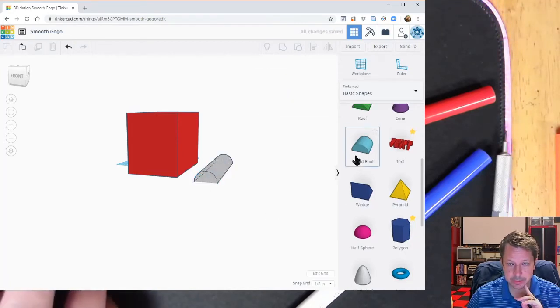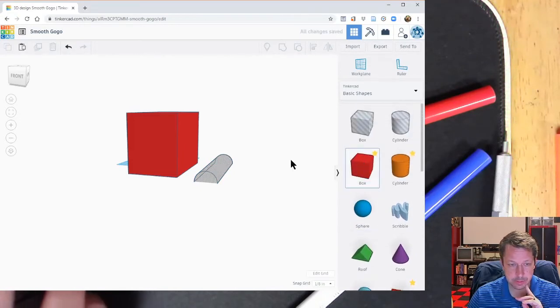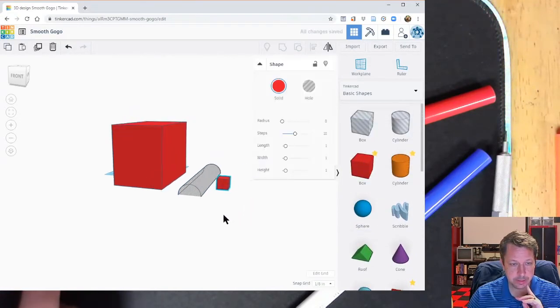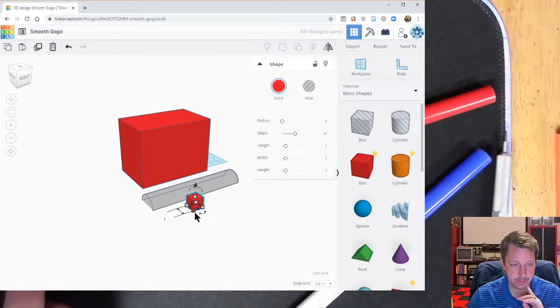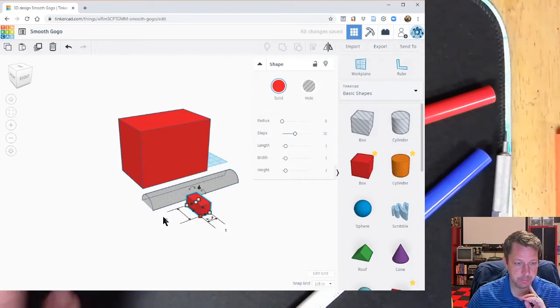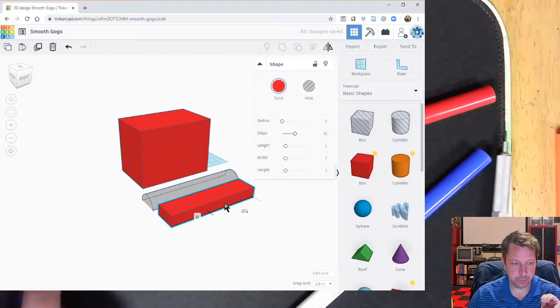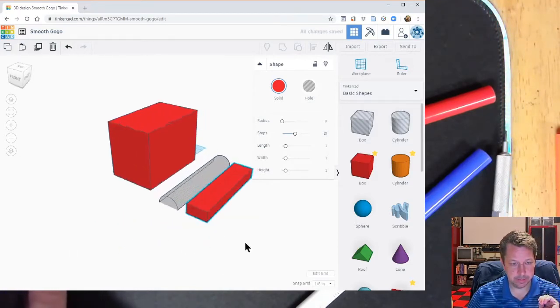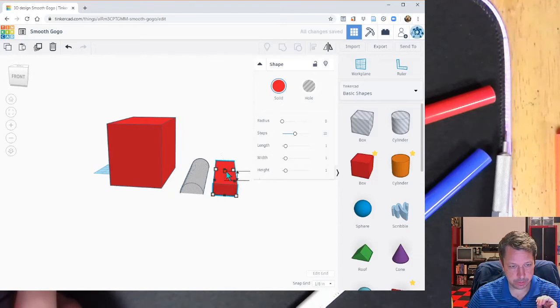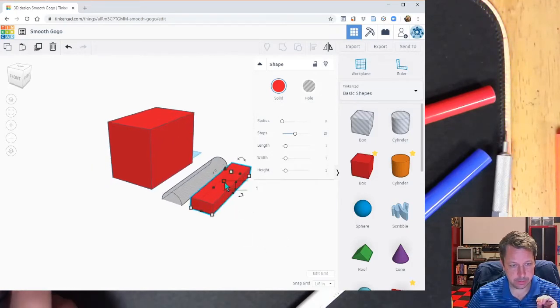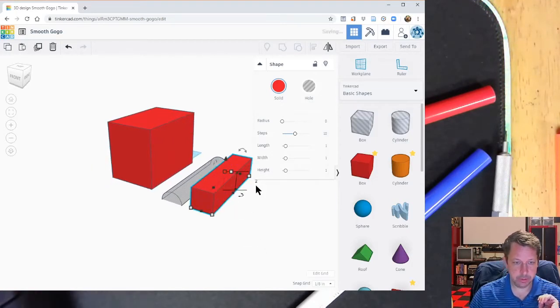And then this is the part that gets a little tricky. I'm going to put another block out here. I'm going to make it 2, just to have some size to it, and then I'll make this 9. These exact dimensions don't particularly matter, but they'll work for what we want to do. I'll make it a little taller also. Let's make it 2 tall.